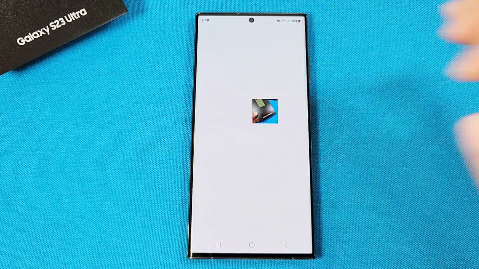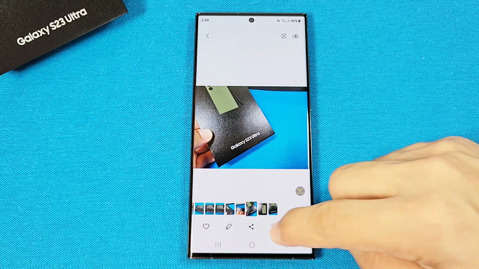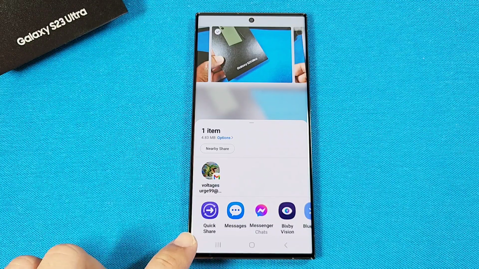So I'll tap on the video itself, right? Just pretend this is the video, right? So you understand how this works. And I'll tap on share here. Now, you will need to be signed in to your Samsung account to get access to these settings. So if you haven't done so yet, go ahead and do that. Sorry, I didn't mention that earlier. So sign into your Samsung account first, come back here, and you'll see Quick Share.